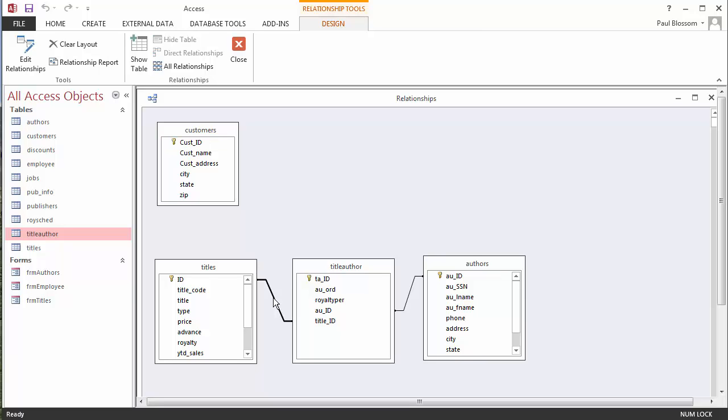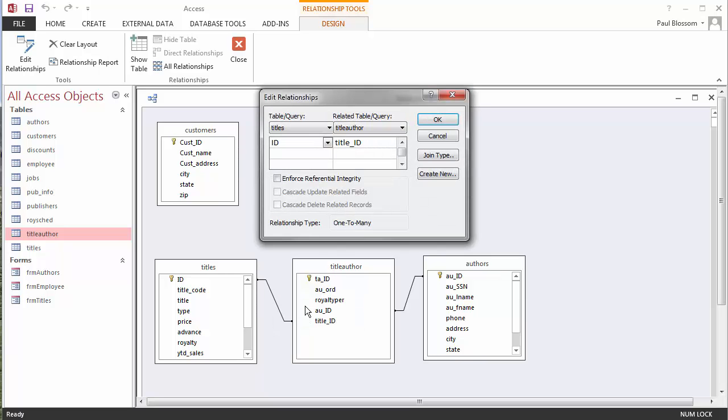Now, if you want to see what kind of relationship that is, you would click on it. It goes from a lighter to a bolder line. You right-click. You can click on Edit Relationship if you want to. This little box comes up, and it shows you the two that are related. Do not, unless you know what you're doing, click the box Enforce Referential Integrity. It will cause you more trouble in this assignment, so don't do it.